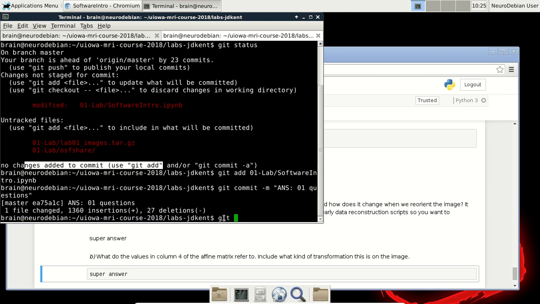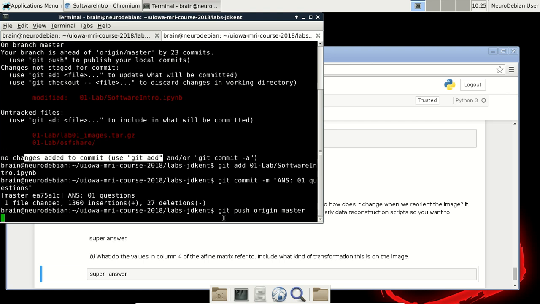Alright, then I'll do git push origin master. So again, this is going to push all the changes that I made on my repository on my computer to the website GitHub, on my forked repository on that website. And then we'll visit the website as soon as I finish with this.